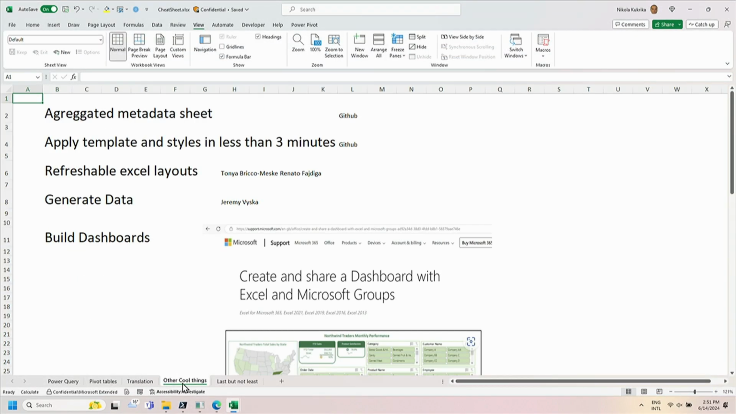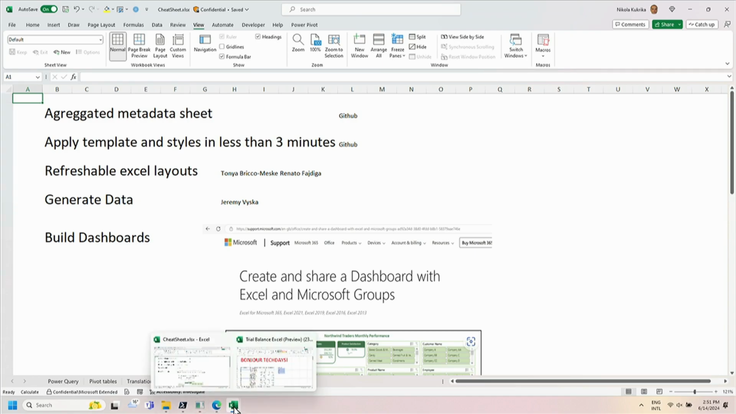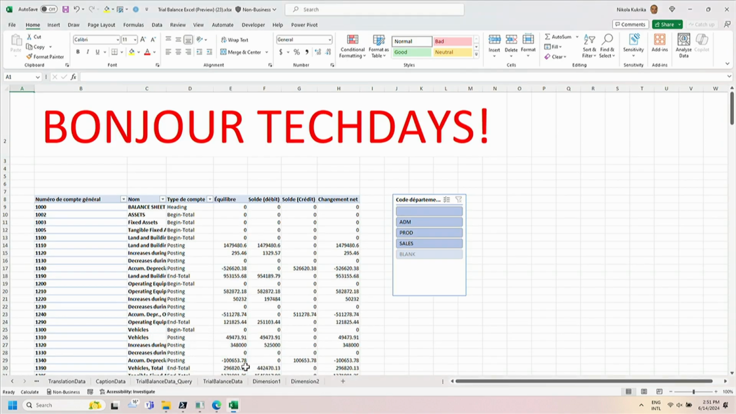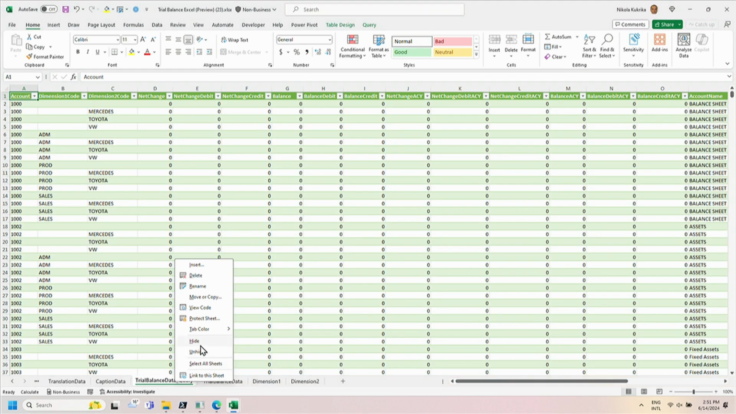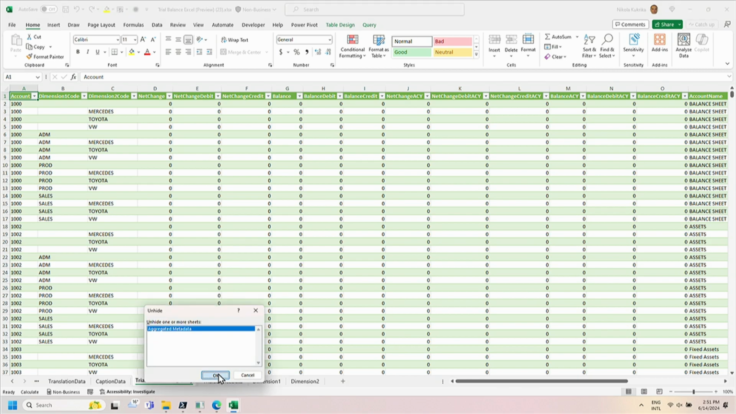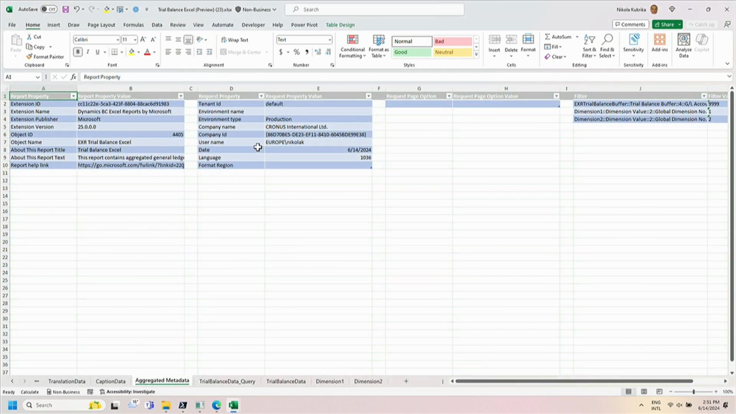Now, for the other cool things that we will briefly mention here, one thing is the aggregated metadata sheet. This sheet here is actually hidden. So if you say unhide, and you say I want to see the aggregated metadata sheet, in this sheet you're going to get a lot of information about this report and about the environment that created it. So you'll get some information about the platform and the report itself.